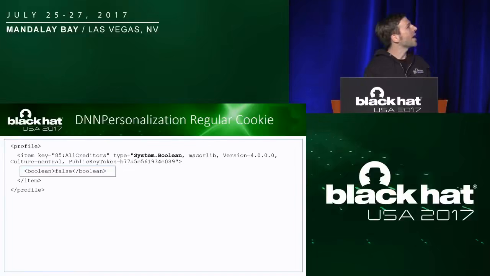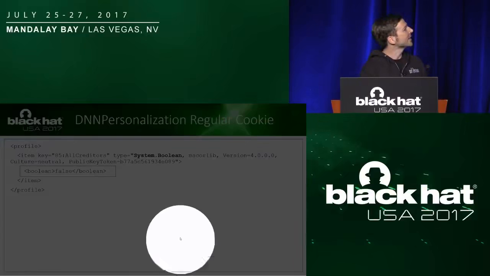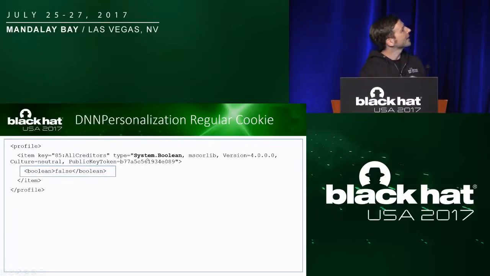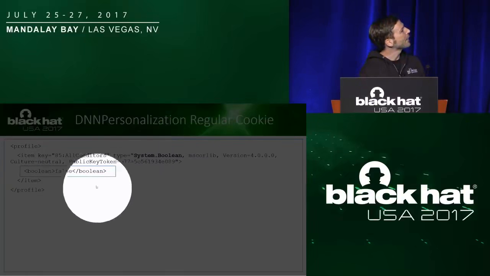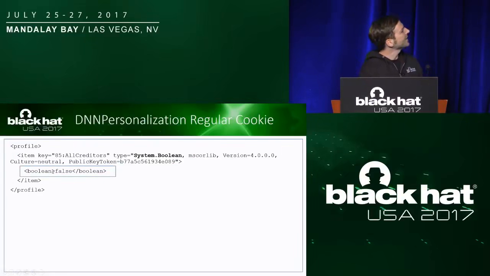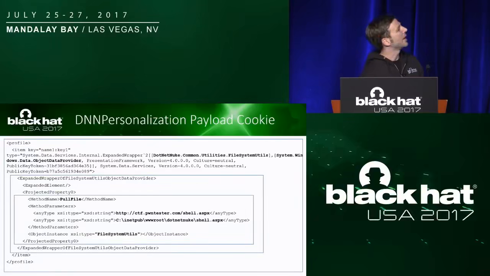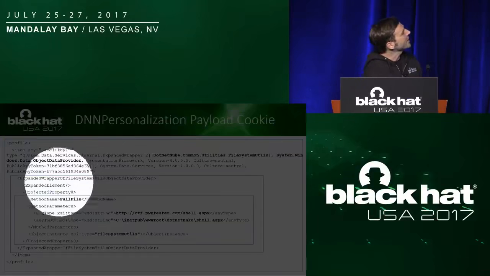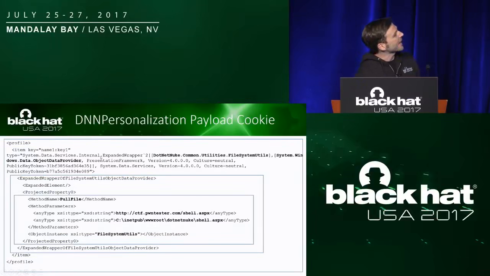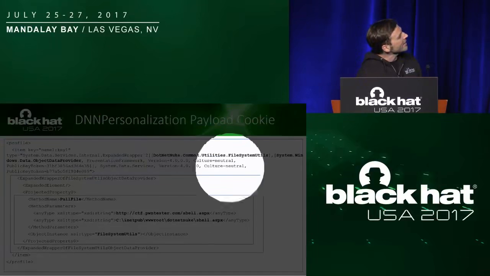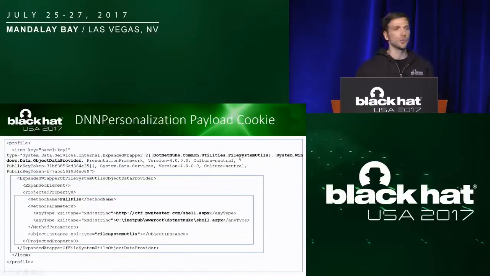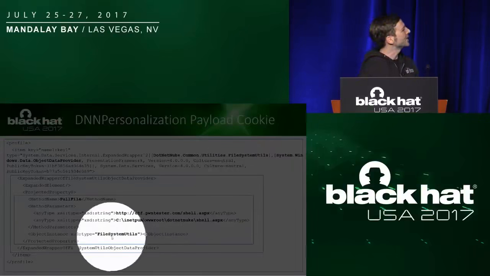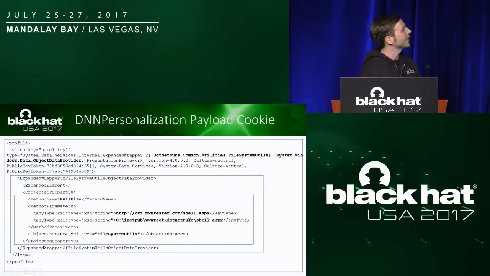So this is how a regular cookie looks. It contains the expected type, and then this blue box here is the payload for the XML serializer. And this is how our payload looks, a little bit different. Here the expected type is this parameterized type, and here we are telling the XML serializer to include these types in the whitelist. Then we will use this FileSystemUtils class to download our web shell and deploy it in the IIS root directory.